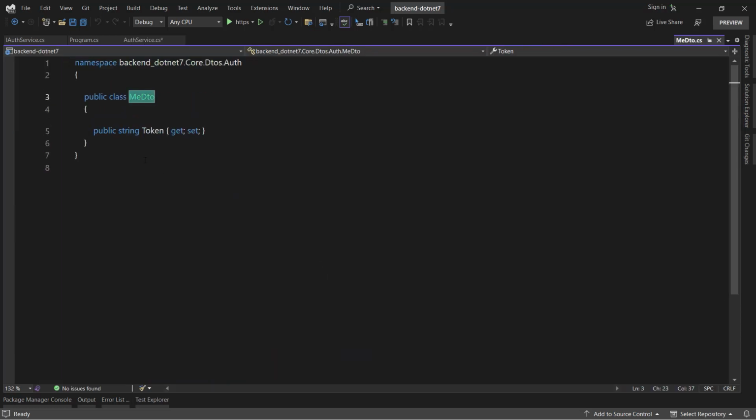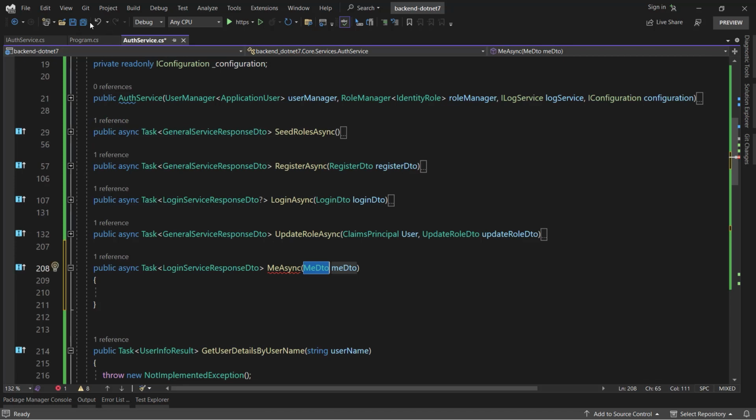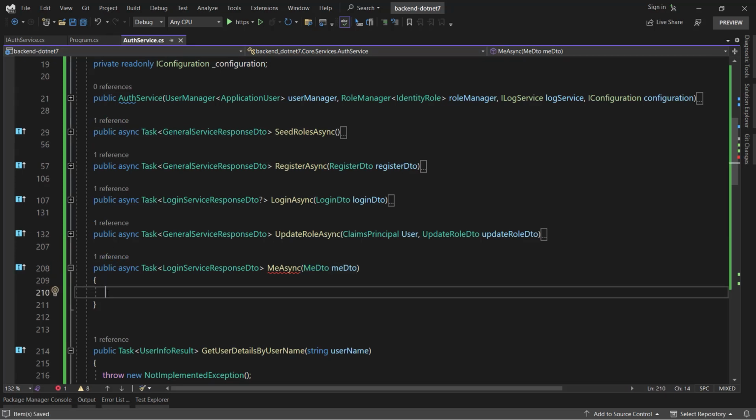That's good. For the me async, we are receiving a me DTO. Let's check me DTO. What was it? We are receiving a JWT token. We need to decode it and receive the data of it and work on it. Let's start. So the first thing is we need to create a handler for handling our token.